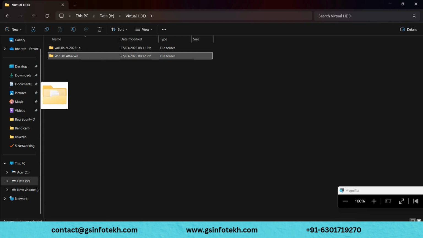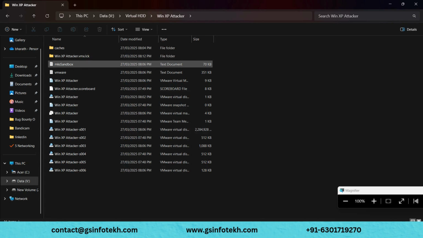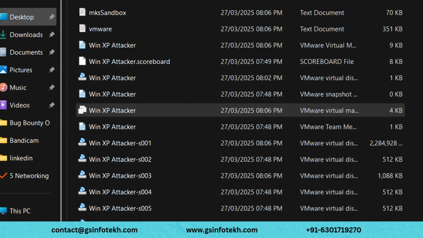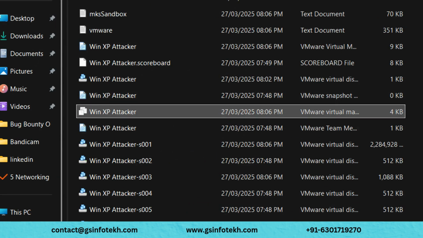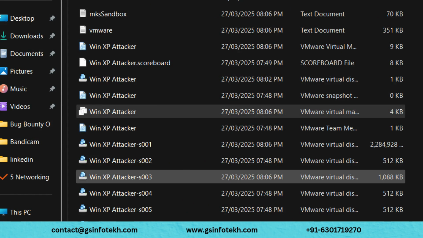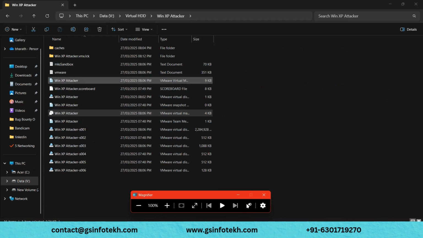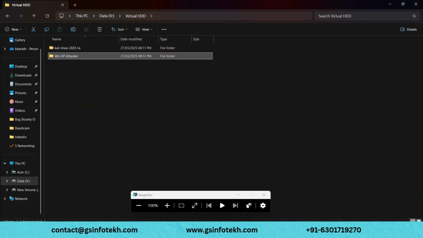If I share this Windows XP folder with you, you simply go to the Windows XP folder and you can run this file. What is this file? The virtual machine file. Understanding? So you don't need to install Windows XP. You don't need to waste your time and effort. I hope you understand what I was saying. So like this we can do.